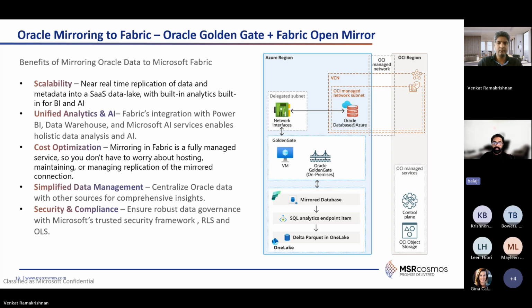So once we have the data coming in from the Oracle database and all the way through the Golden Gate, and once Golden Gate started mirroring the data from the Oracle through the network interface, now the data starts flowing into the mirror database, which is residing on Fabric. So it's like a continuous replication, right? So when we say continuous replication, if I have new data coming into my Oracle, the new data coming as is will get replicated to my mirror database on Fabric.